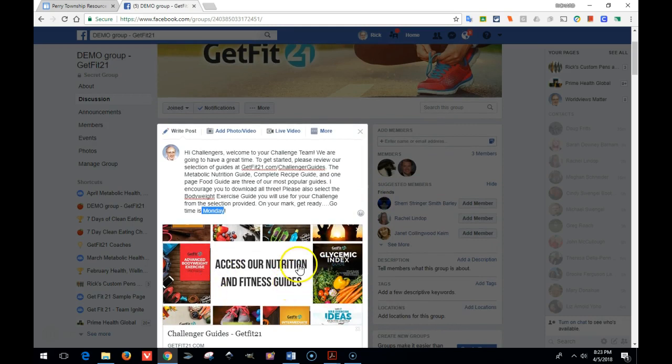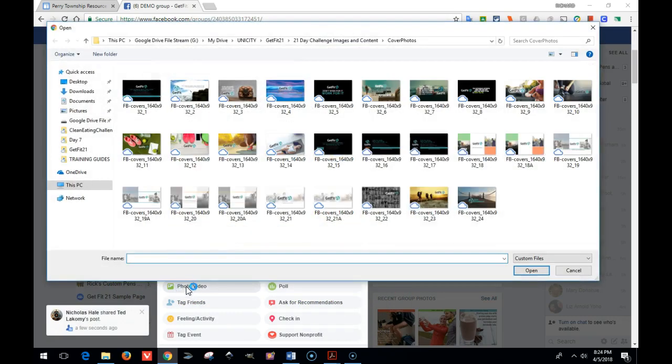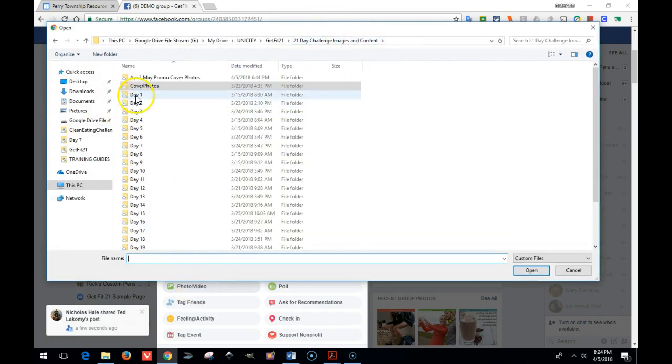Now this image that's here is the image that goes along with the link for the Challengers Guide. But what we want to do here is put in the image that's designed for the post. So I'm going to click here on Post Photo or Video, and go back to my Day 1 folder. Oops.